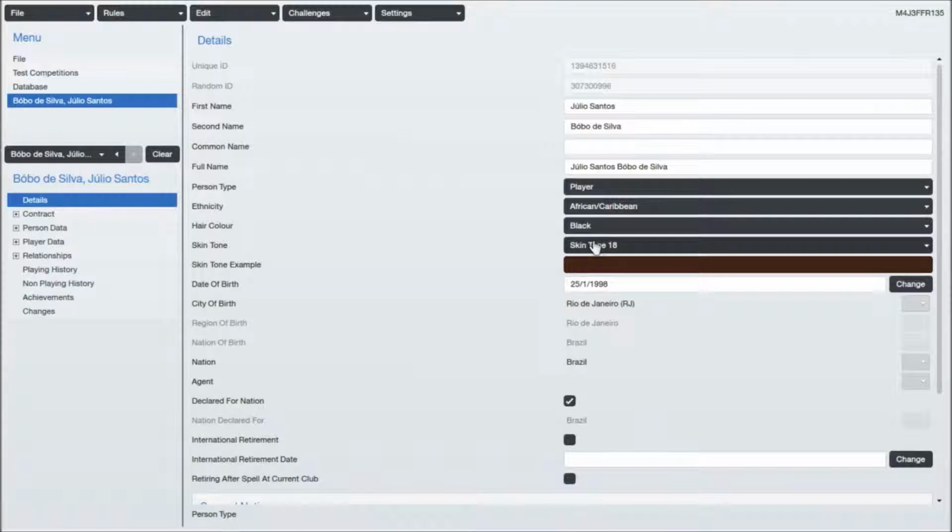Ethnicity, hair colour, and skin tone. You then choose their date of birth, their city of birth, their nation of birth, which is automatically chosen when you choose their city of birth, and the nation that they want to play internationally for. You can choose to give them an agent if you wish, but I've left that blank. And then you can choose whether they're declared for their nation or not.